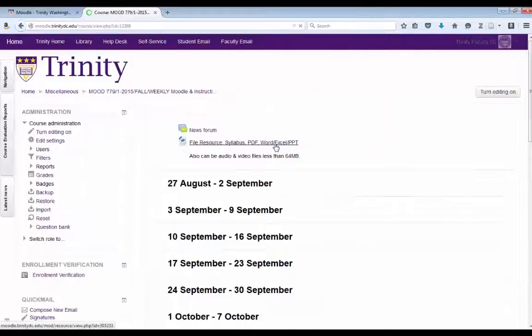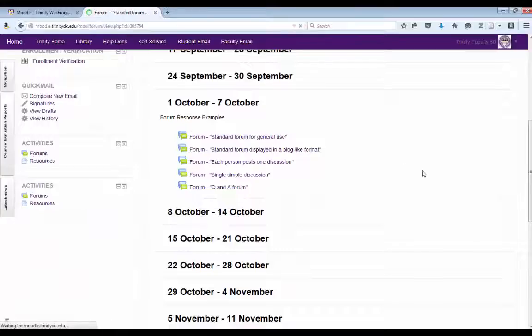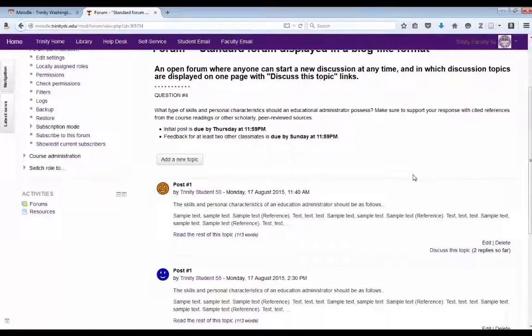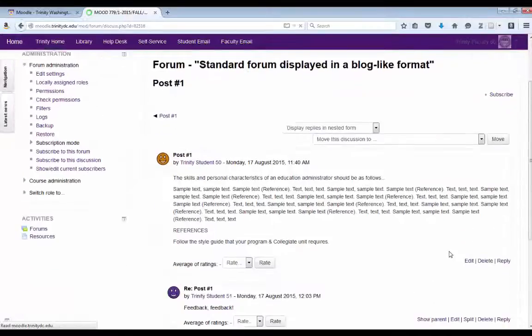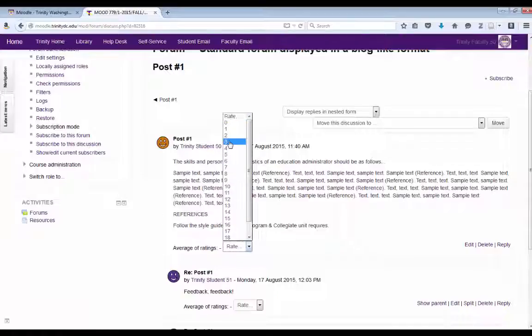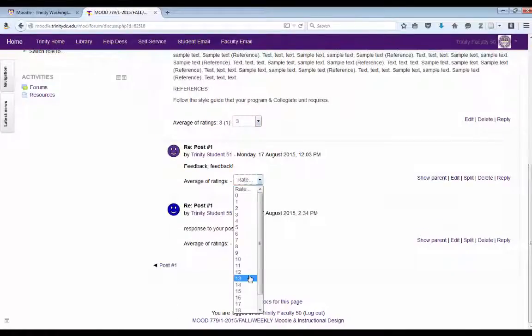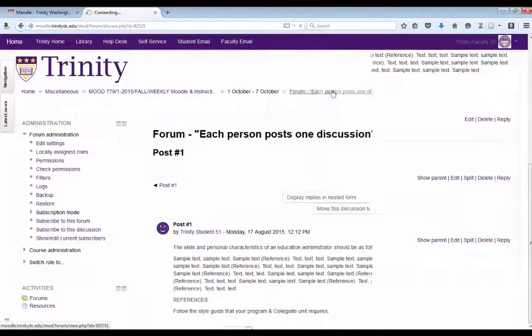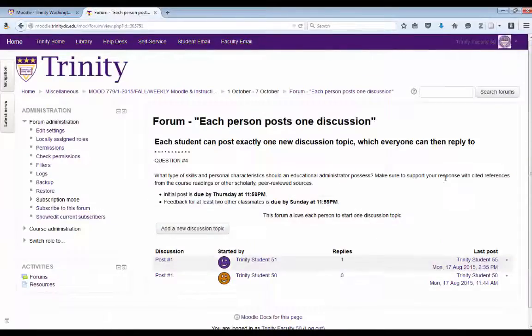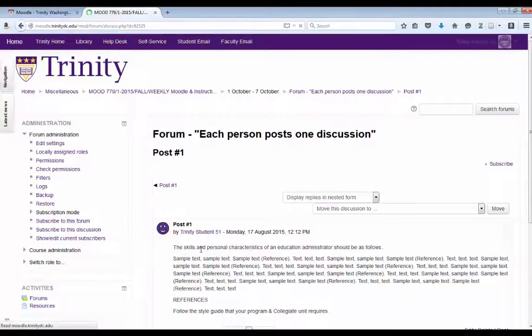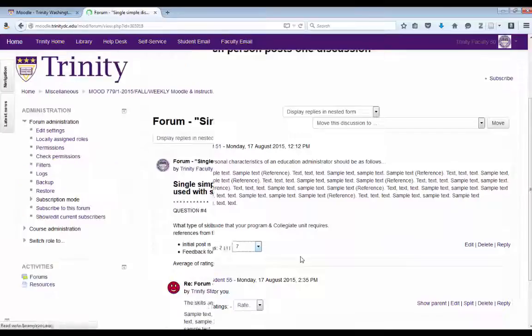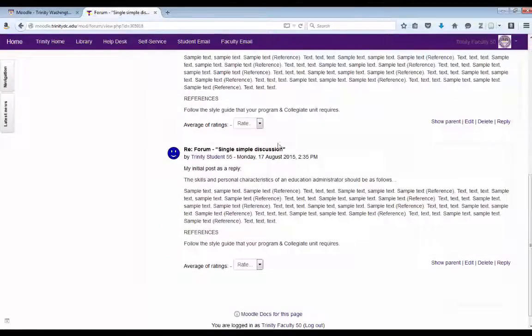If you want to rate a forum in a blog-like format, to get to the posts and replies, you will click Discuss this topic, at which point you can rate the initial post and any replies that you want. For each person post one discussion, it's the same as the standard forum. And the single simple discussion has you simply rate on the main page here.